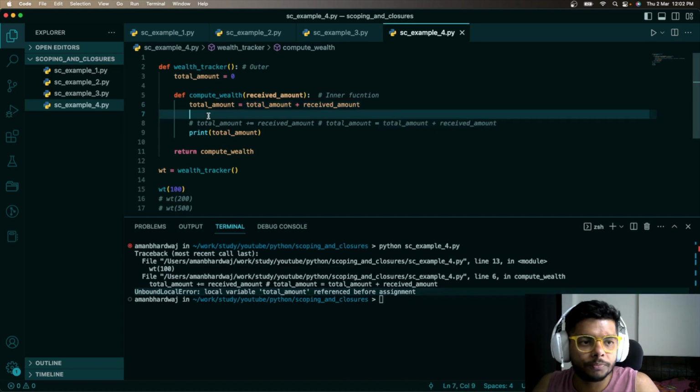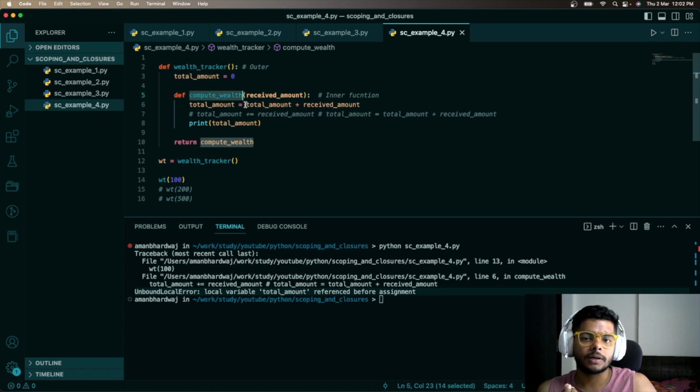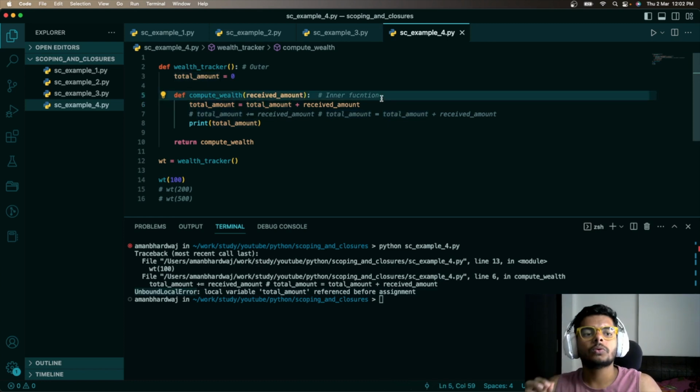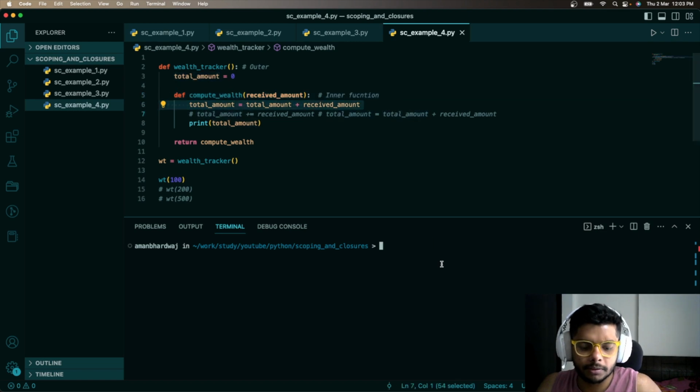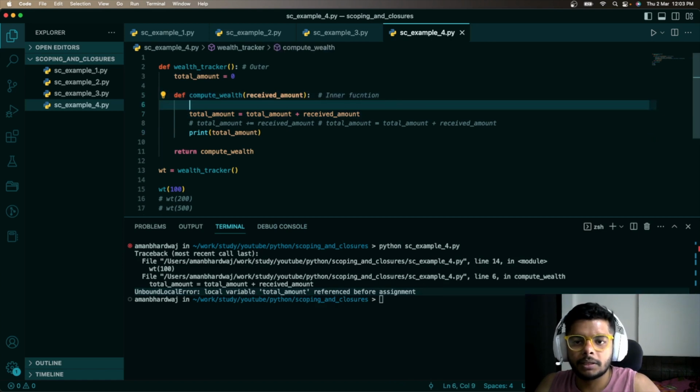So I hope you're getting it. Okay, so now we understand that total amount is local to compute wealth, and we are trying to read its value before we have created that variable. That is the reason why we are seeing unbound local error. However, there is a way to bypass this error, and Python gives you a special keyword to bypass this error, which is nonlocal. However, let me show you that error is still there. It doesn't change by this statement. We will still get the error. So we are still getting the error, but let me show you what will be a solution for this.